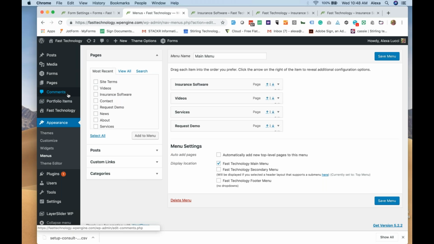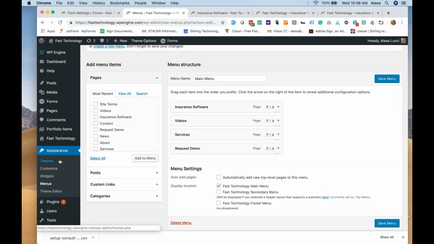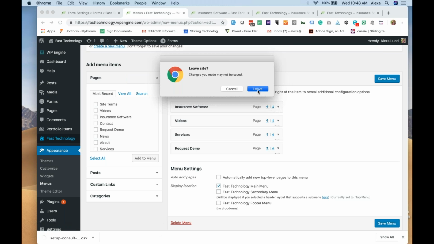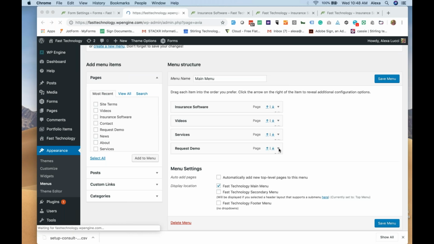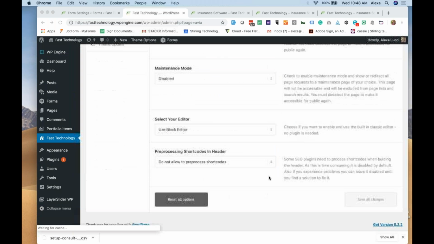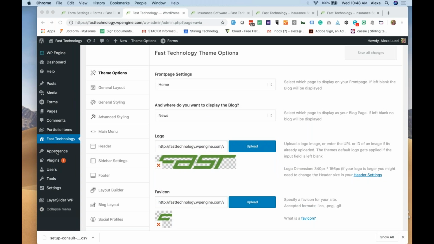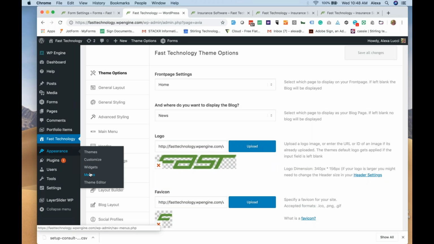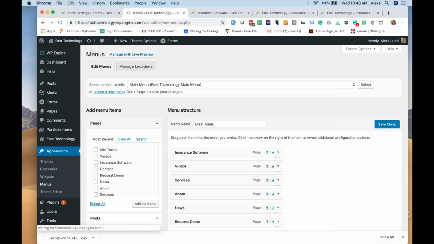Honestly, everything else in here is more so, like I said, for the setup. So comments are for the news posts, which I believe we turned off, so you don't have to worry about that. Portfolio items we aren't using right now. Fast technology on the left, I believe is just more so the actual logo. So I don't think this would necessarily be changing. And then appearance, I think just the menus.